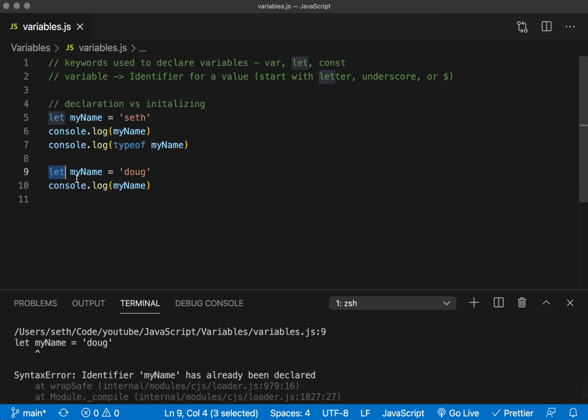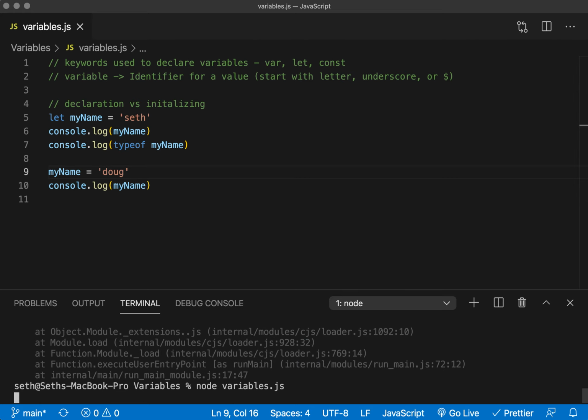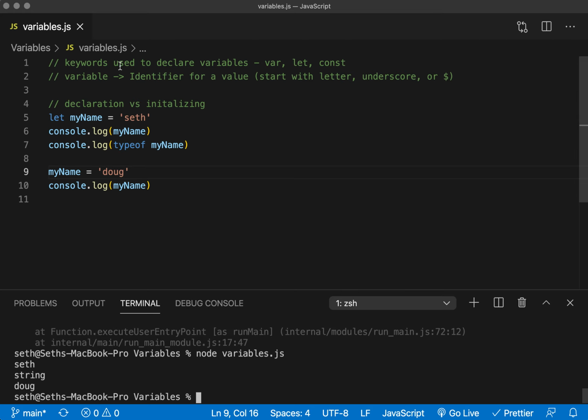Oh, I'm sorry. It's actually a good example here of a common error. I don't know if it's common, it might just be me, but you don't have to declare. So remember, declaration is when we use let, const, or var. Initialization is when we actually assign a value to the variable that we've declared. So here I should not have redeclared a variable that already exists because that is not okay with JavaScript here. So here we go. We got our expected output now: Seth, string, and Doug.